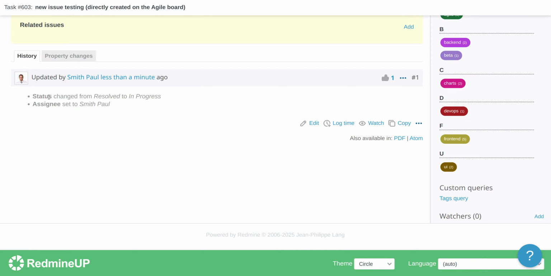So we see here the history of changes. So we have status changed from resolved to in progress. We moved from the resolved column to the in progress column, and assignee was set to Paul Smith. Okay, so this was the second option.